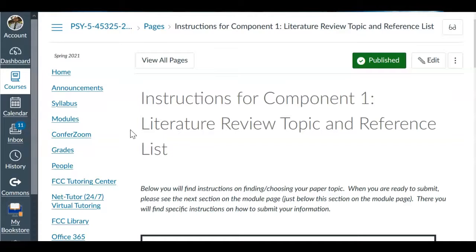That module, as you already know because you're here, is all the way underneath all of the units in our Canvas course page. So scroll down past Unit 5 and you'll find the special module dedicated to the APA literature review.